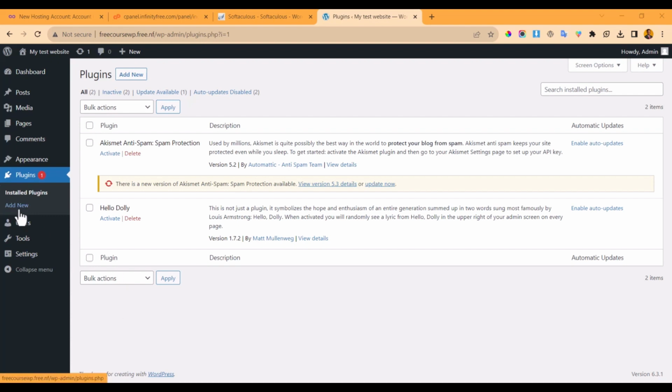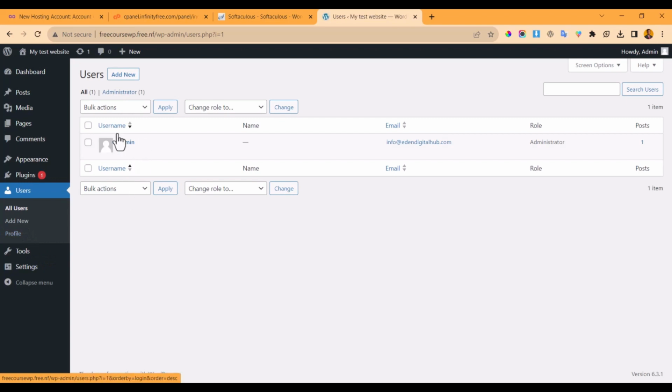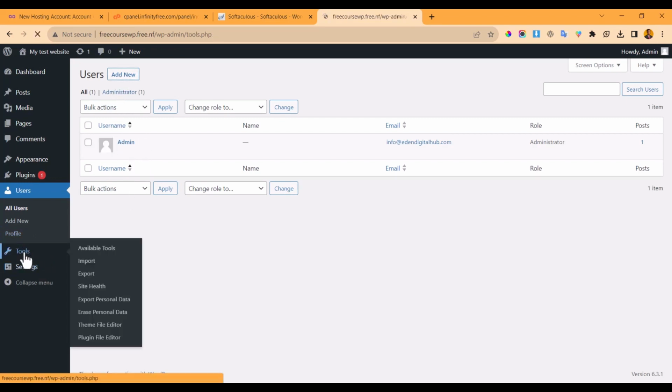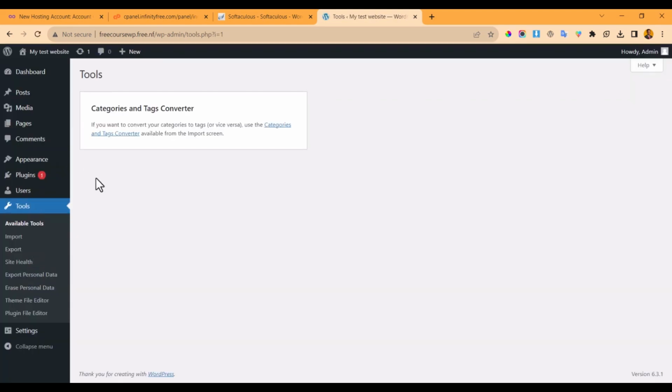Then for the users, this is where you manage the users on your website. So the admin can create an under user. Then for these tools, you can import your WordPress website, export your WordPress website, edit your theme file. That is only if you are good in HTML, CSS, and PHP. So you can check your site health.